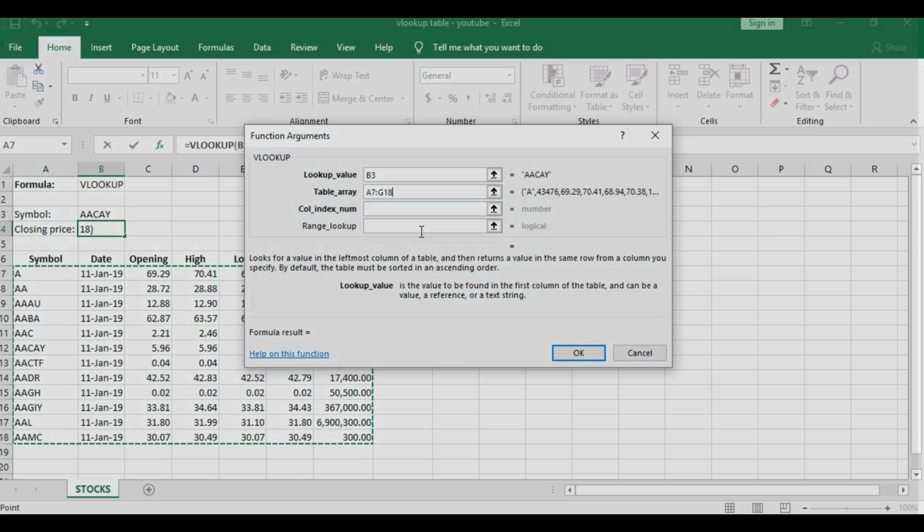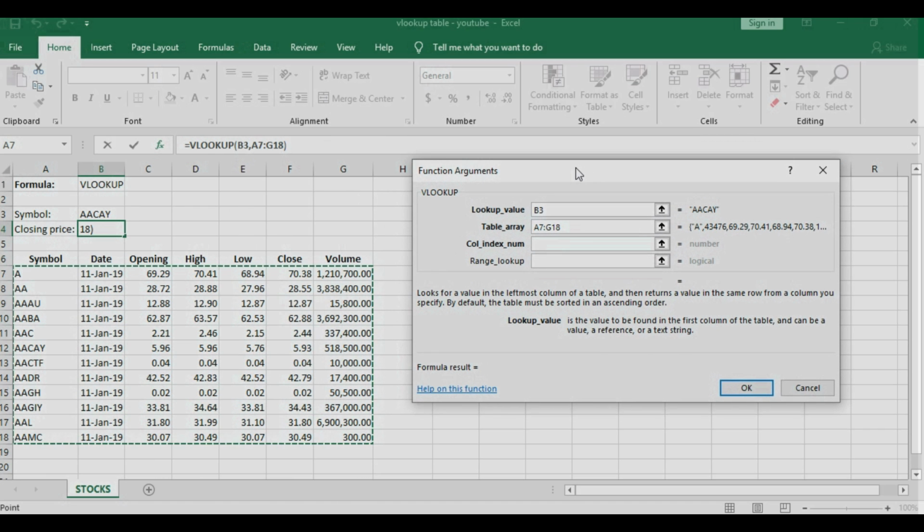It is important to note that the VLOOKUP values must be in the left or first column of the table array, due to the fact that VLOOKUP is structured to search the table array from left to right.